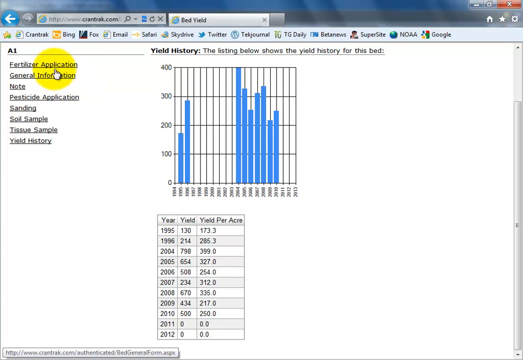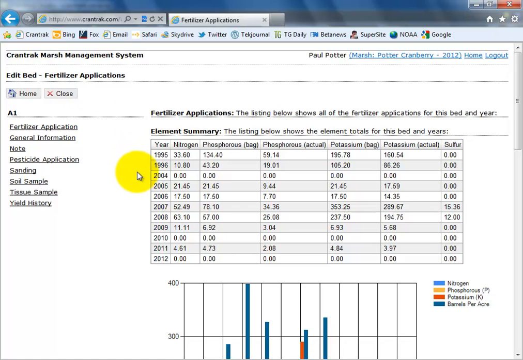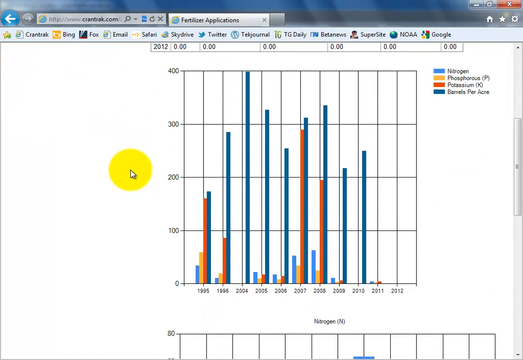You can also go up and click on the fertilizer application link, and this, if you scroll down, will show you a chart. You see the legend of this chart over on the right-hand corner: the nitrogen, phosphorus, potassium, and there's also a barrels per acre. So you're able to look at your nitrogen, phosphorus, and potassium and compare it to your barrels per acre for that bed.